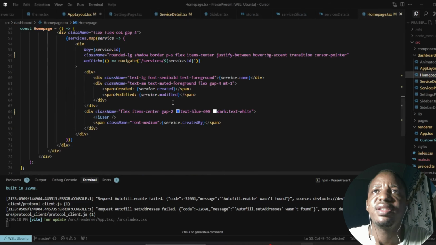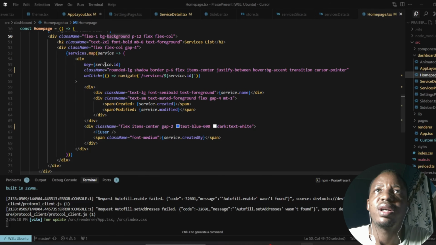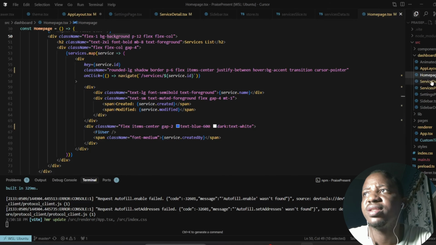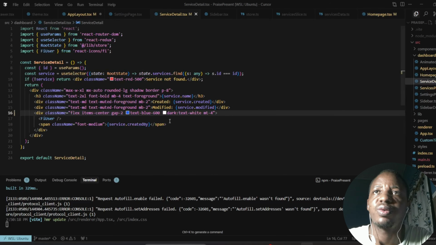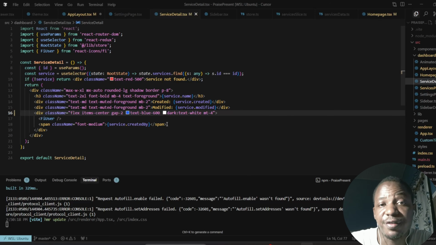Now for the services pages, when an individual clicks on the services, it leads them to a services page, which is the services details page here. Currently these are all just placeholders, and as we move on, we are going to get a far better design for this application. So if you have any idea for a design for this application, make sure that you reach out so that we can work on this together.